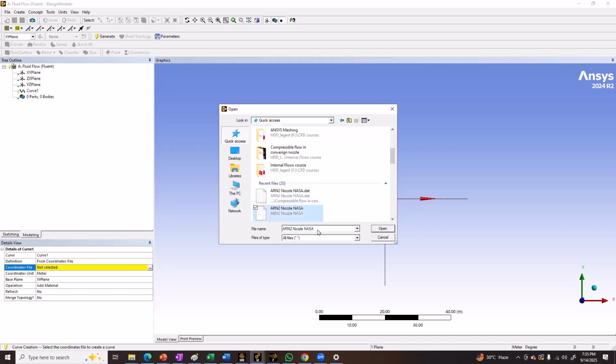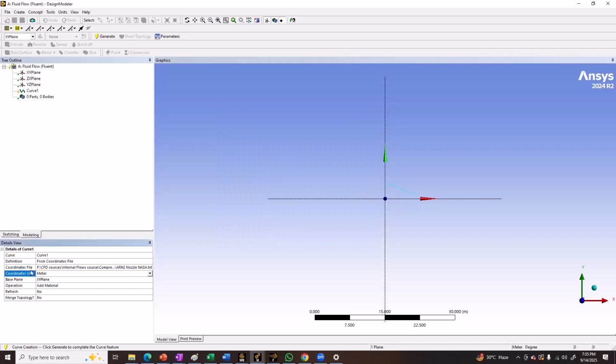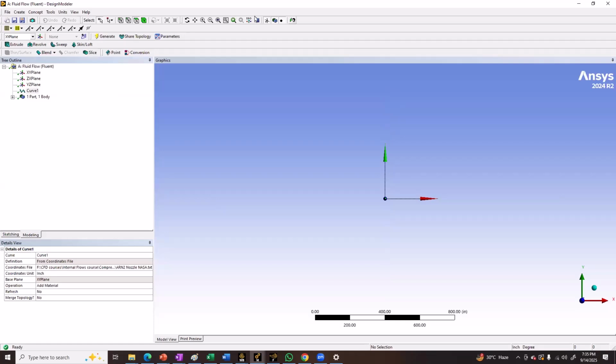Click on open, and here you have to provide the units. The units are in inches. The geometry we created is in inches. Click on generate. Secondly, go to the units menu and choose inches as well, and then click on locate.